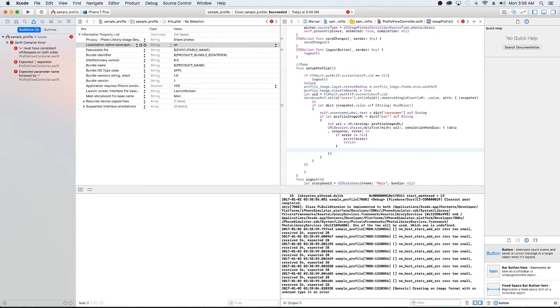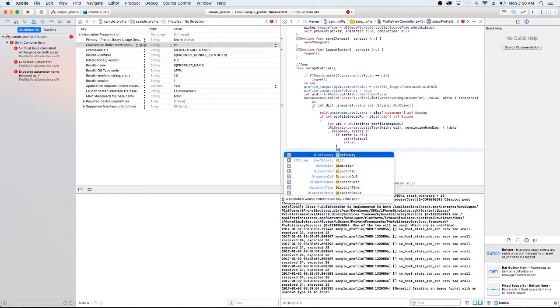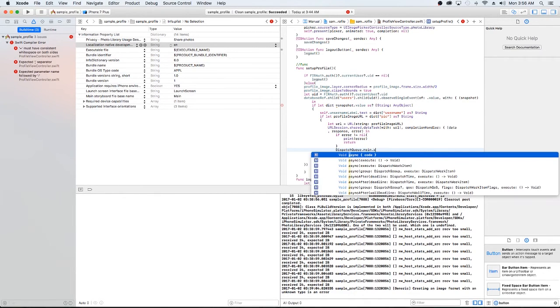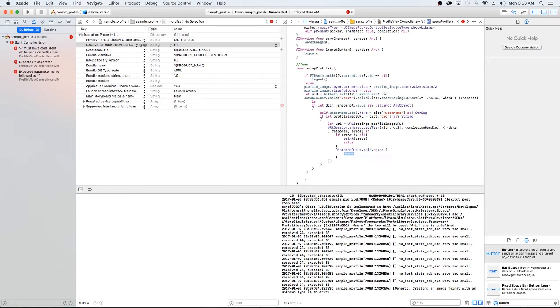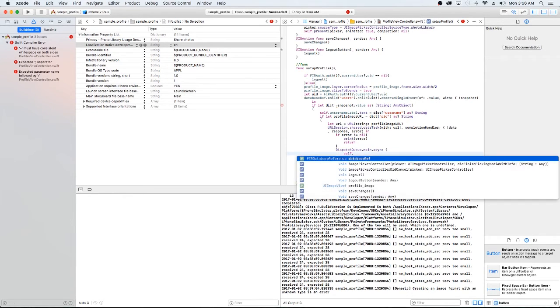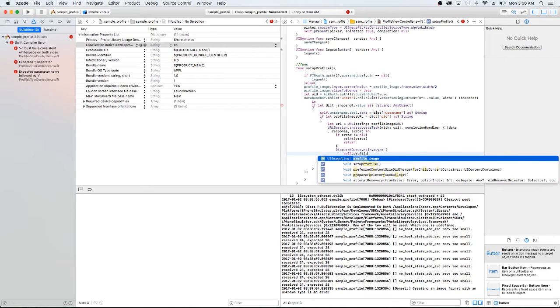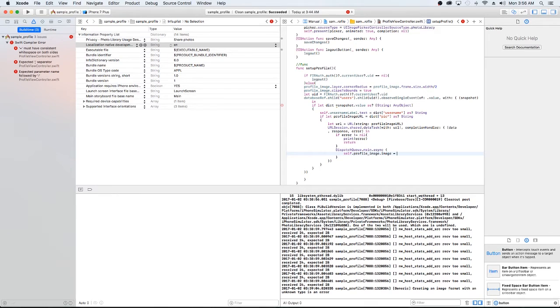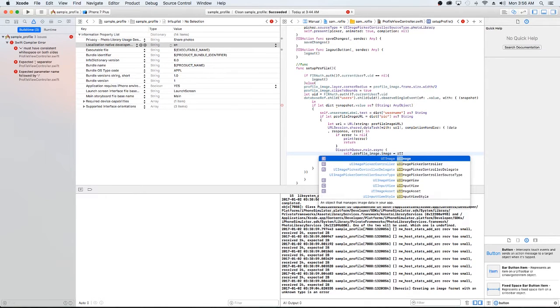If this isn't the case, if we're able to go ahead and do it, we're going to create a background queue image. So we're not on the main thread. Dispatch queue dot main dot async. And then we're going to say that we want our self dot profile image to be equal to a UI image.